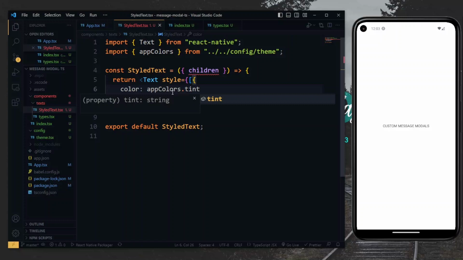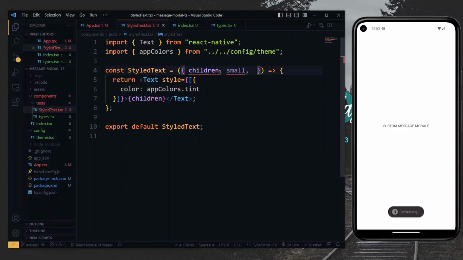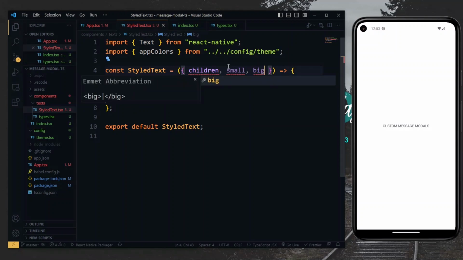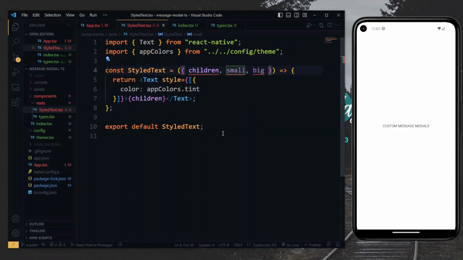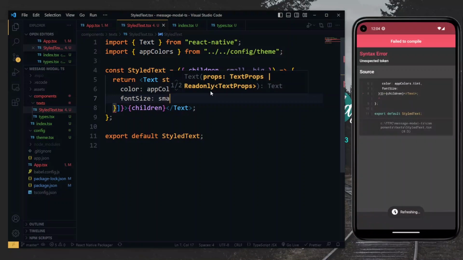Next, we want to set the font size for our text, and for consistency across the app, we'll take some additional properties. We'll first take the small property, and then we'll take the big property. Now using these properties, we want to set the font size. So over here, we set the font size property.